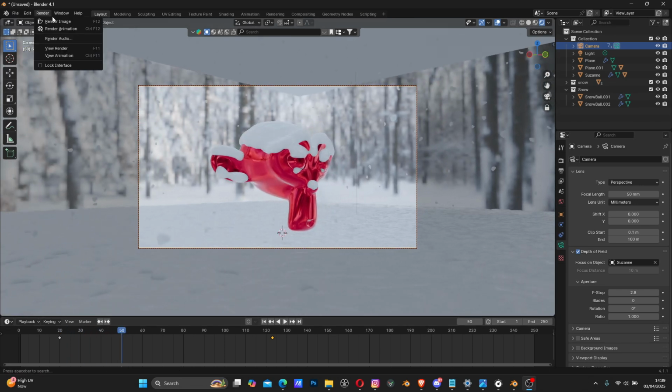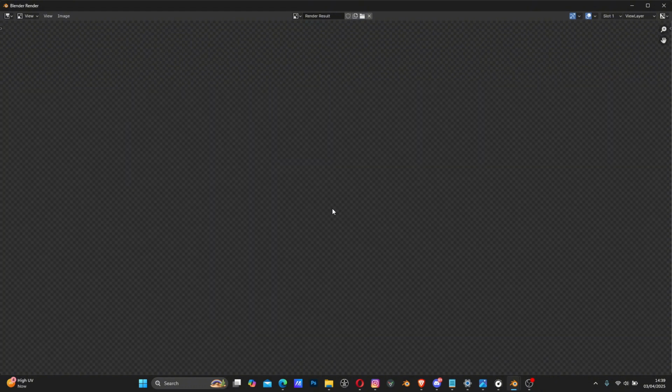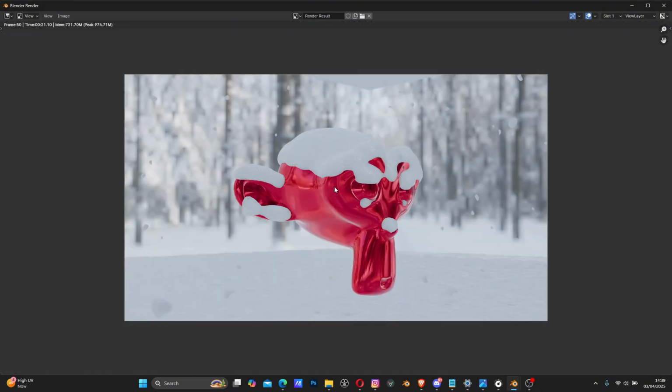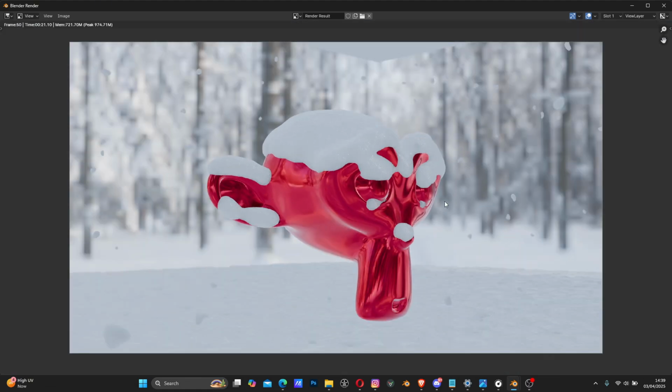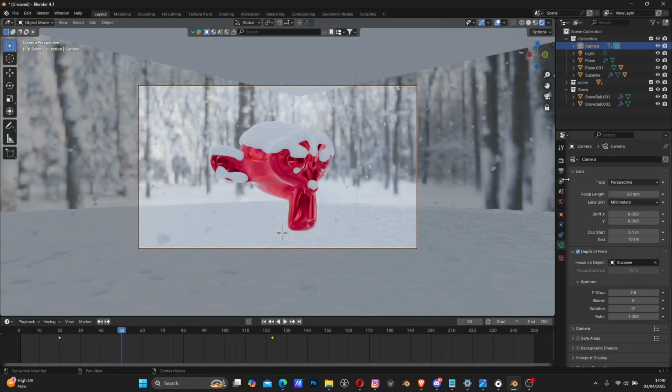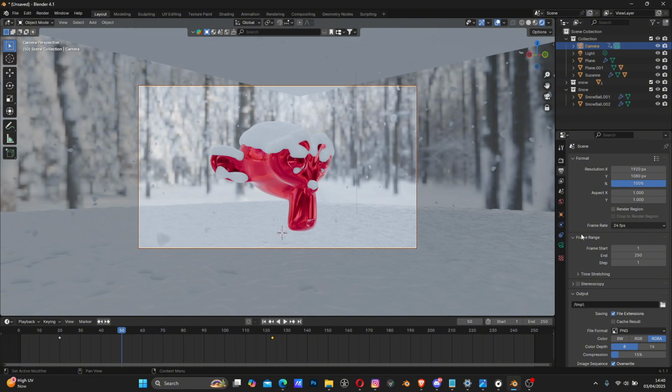So let's go to render, let's see render image. Yeah, so this is what we have here, right? So if you want to make it more realistic, you can turn on motion blur so that this snow, as it's falling, has some blur to the effect. Of course, it adds to your render time. So just come to your output here.